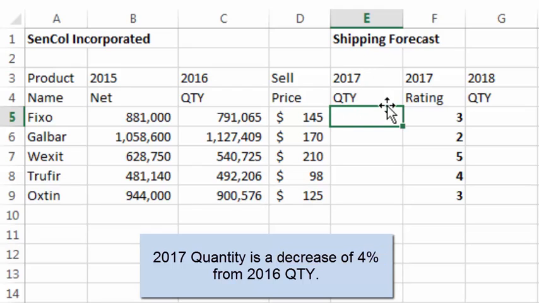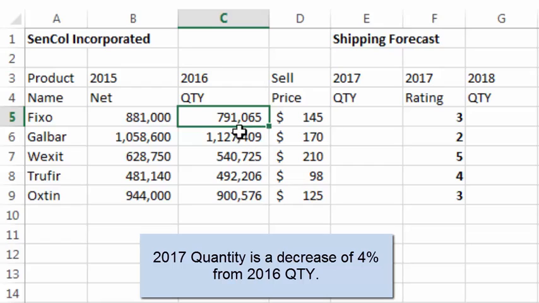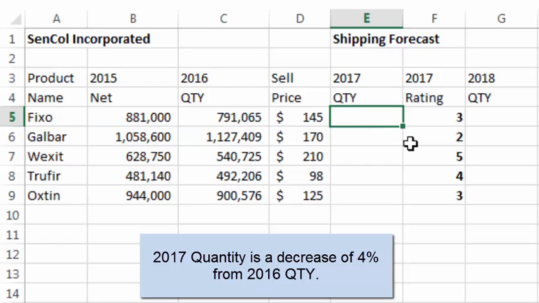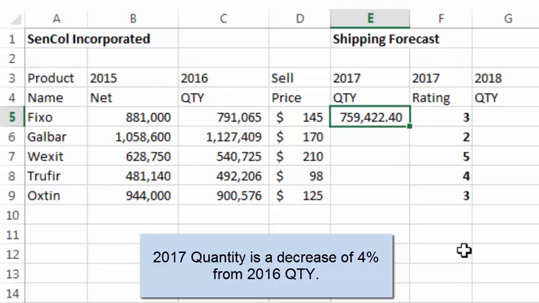If you're going to do anything in 2017, it should be based on the previous year. You don't want to go back 2 years. It's based on 2016. So what we want to do is take 2016 quantity and minus 4% of that quantity, right? So let's take a look. Equal sign, 2016 quantity minus 2016 quantity times 4%, right? So take a look. It's like getting a discount at a store. I'm giving you a 4% discount. You would calculate the discount right here, and you would take it away from the original price, right? And you will get the answer of 759,422. Let's change the decimals.